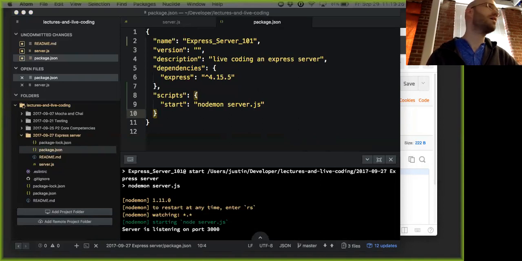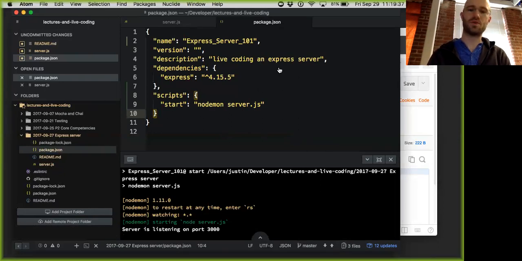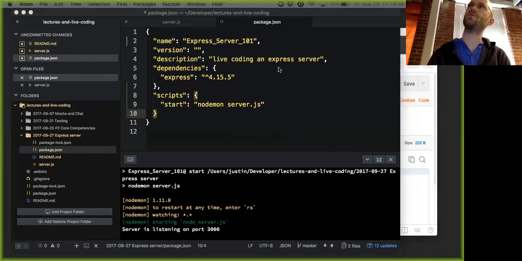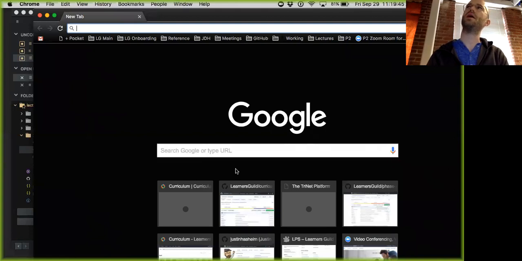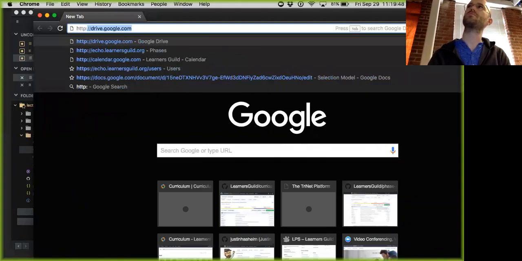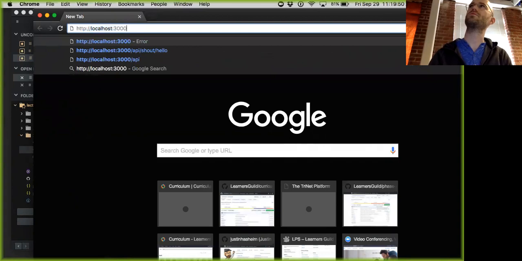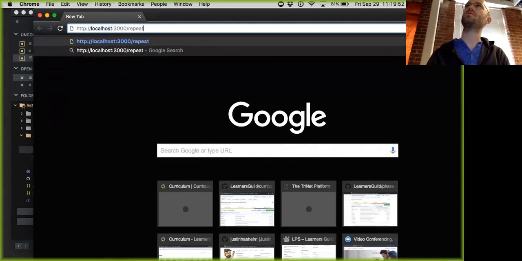So why did I use Postman? Postman is an easy way to make many different kinds of HTTP requests to a server. What we could do, and I wonder if this is what you're asking about, Theo, is from a browser do the same thing, right? So we could do localhost:3000/repeat/howdy.